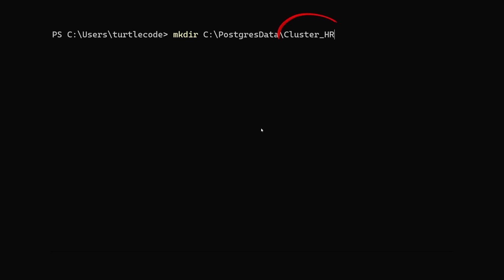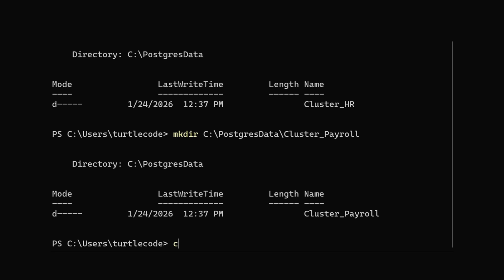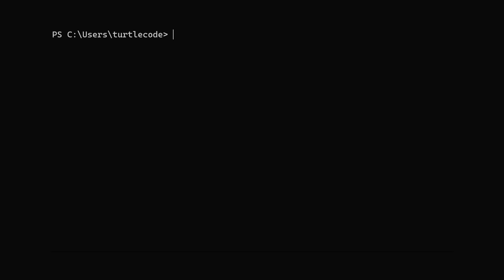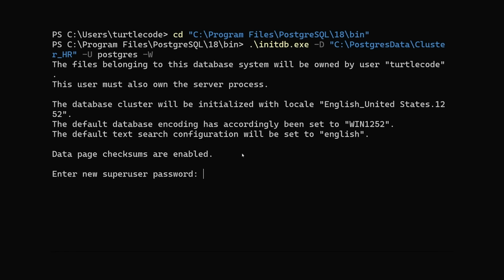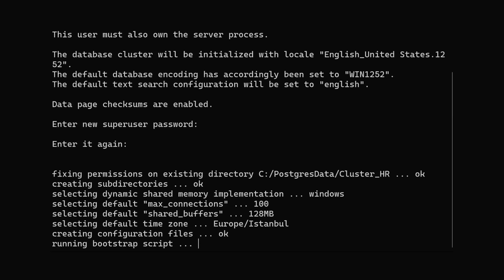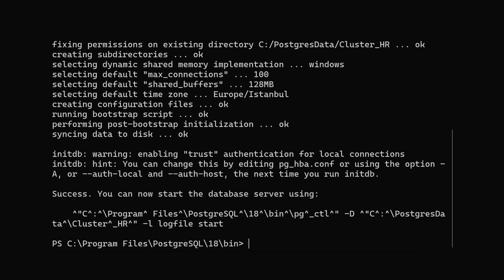First, we're creating two separate homes for our data on the C drive. Think of these as two different skyscrapers in the same city. Now, we head into the Postgres bin folder to actually build these structures. We'll start by initializing the cluster HR. During this step, PostgreSQL will prompt you to set and confirm a password. Make sure to note it somewhere safe, as it will be required later.